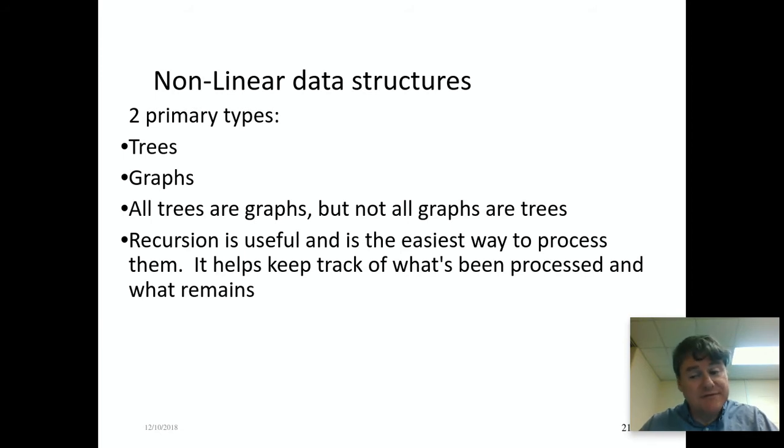All trees are graphs, but not all graphs are trees. All right, so how do you do algorithms to get around these weird data structures? Well, the answer is our good old friend recursion. If I'm being honest with you, anytime that you need to search or traverse a tree or a graph, you're probably going to use recursion. If you're not, it's going to be very, very painful.